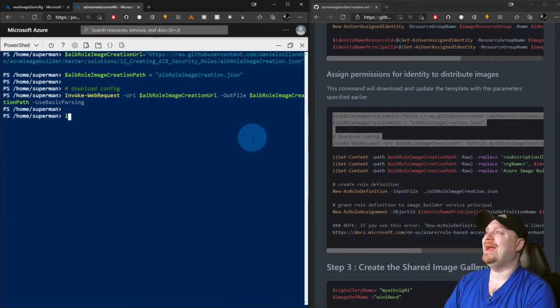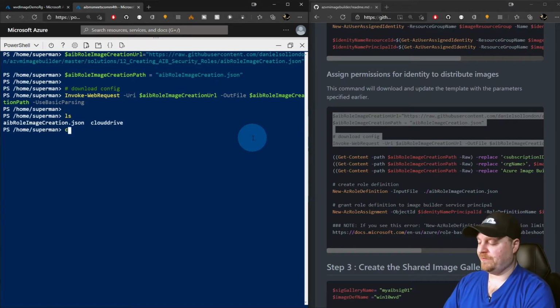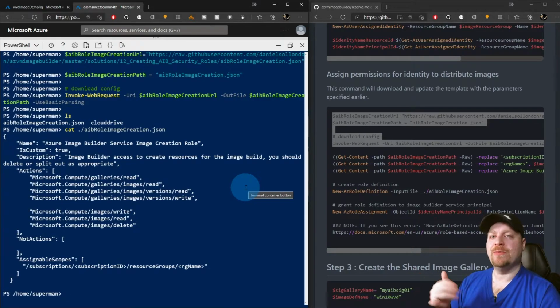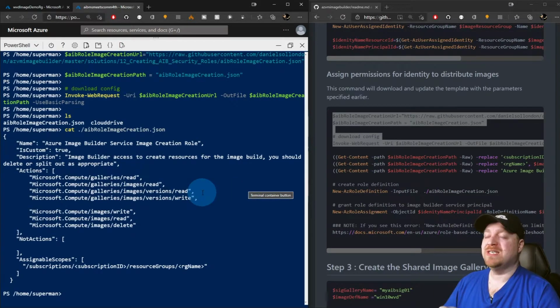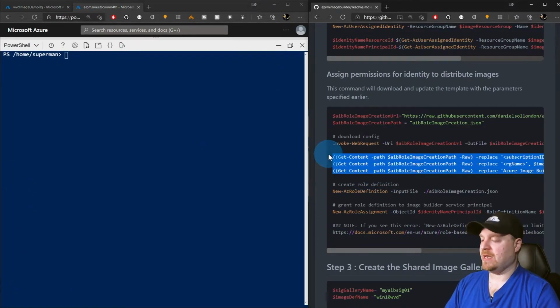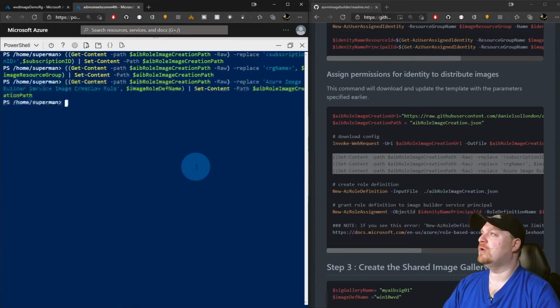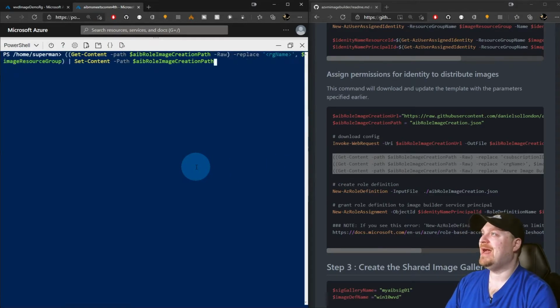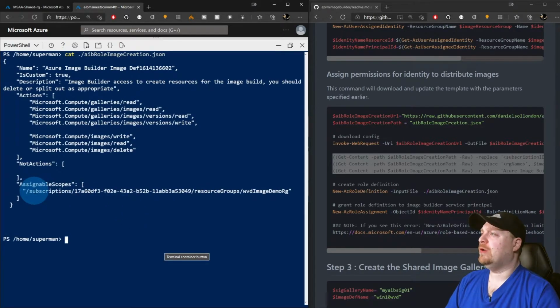And when we do an ls, we can see that the file has been downloaded to our local file system. So if I cat that file, it looks exactly like all the permissions that we assigned manually a few moments ago. So now we need to update the contents of this file to have our proper scope as well as the proper name for our role definition. So let me clear the screen here. And we'll run these next lines, which are going to do all of that work. And then once that's done, we can cat our file again. And there we go. We've changed our scope and the image definition name.